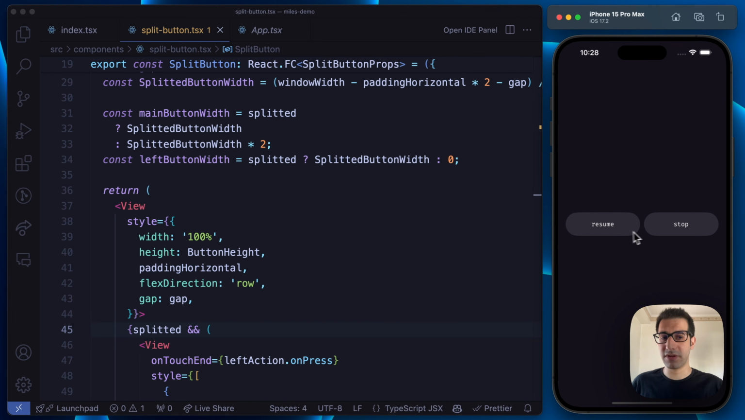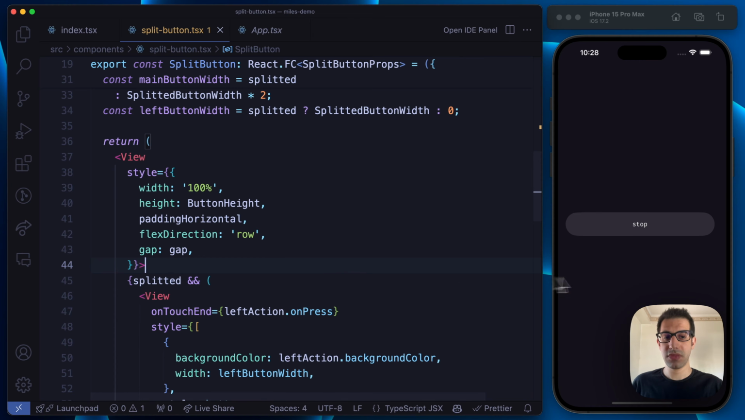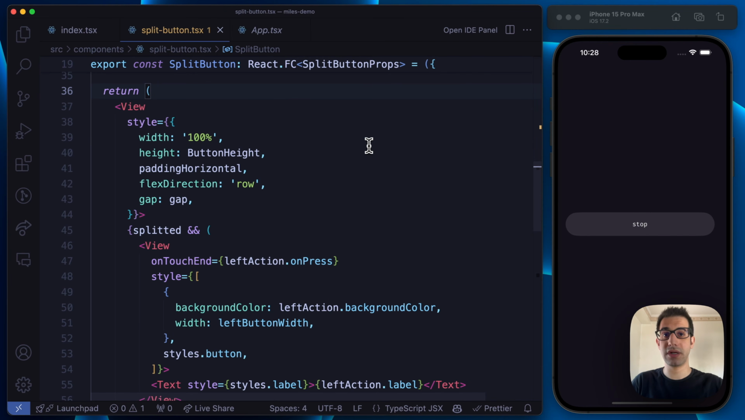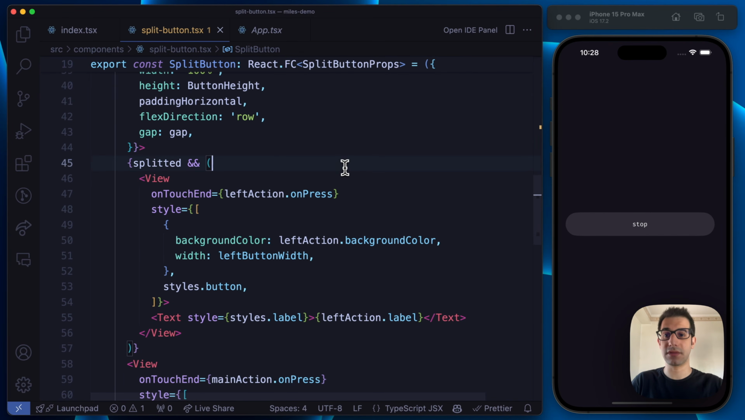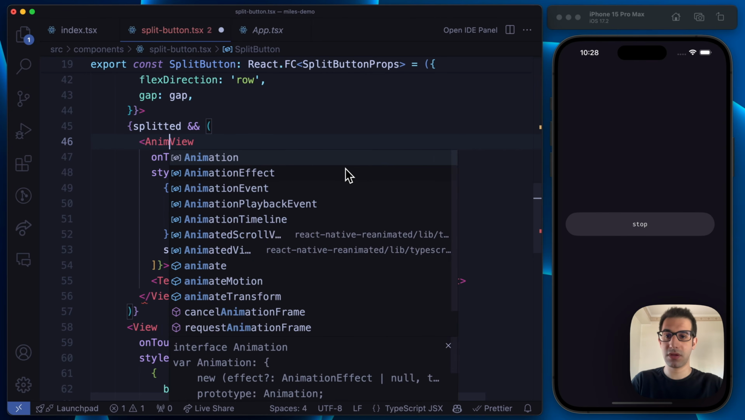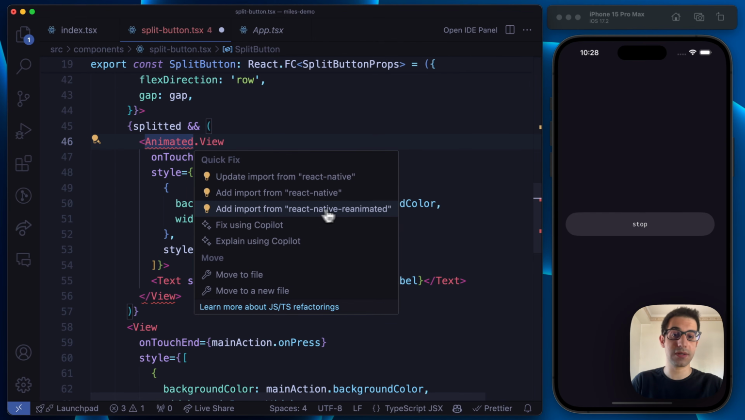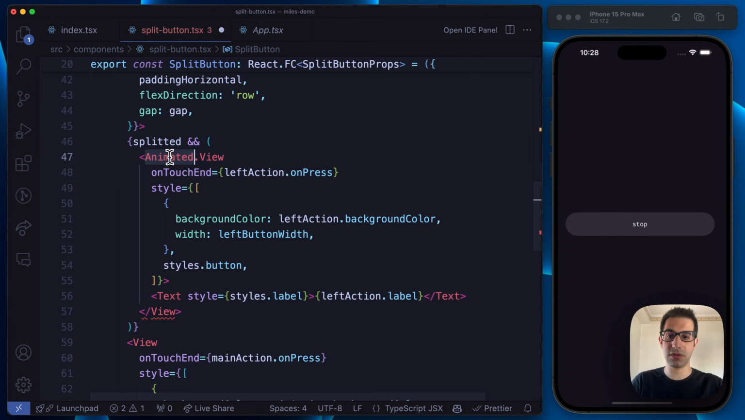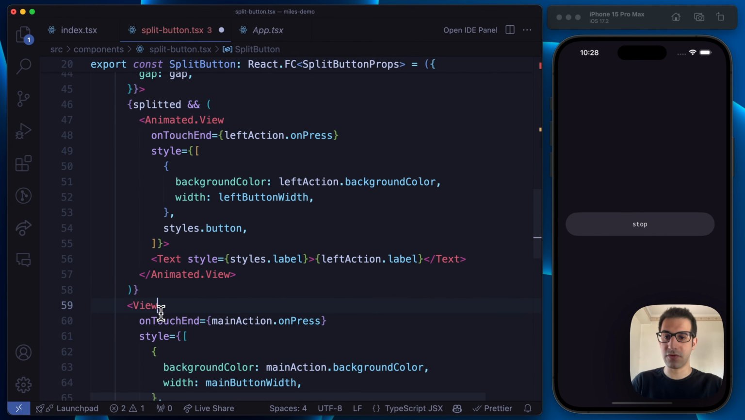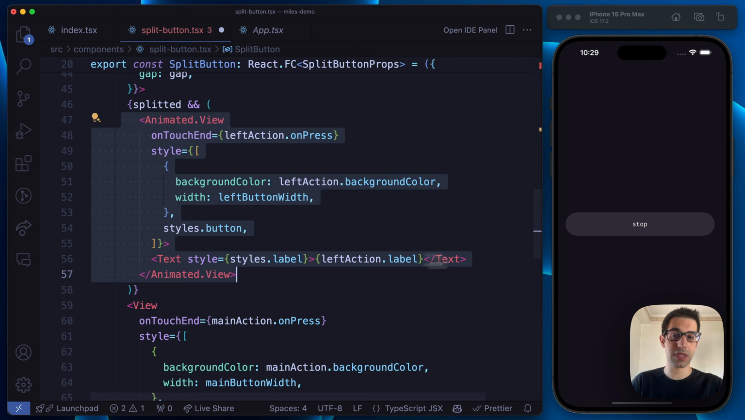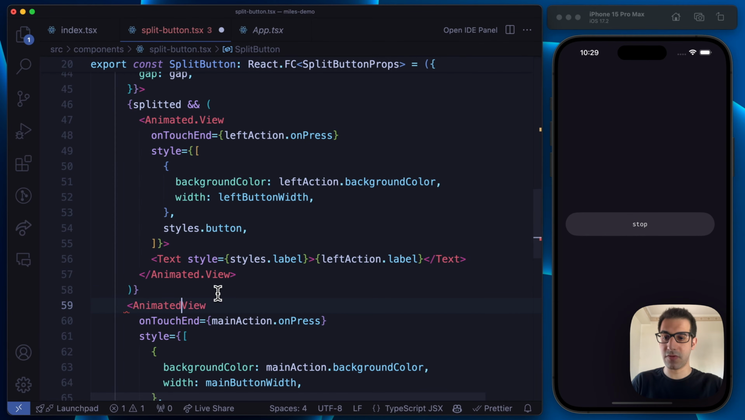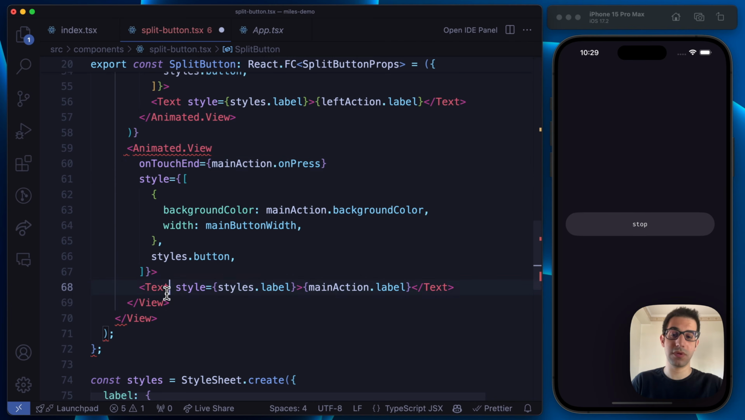Honestly, that's definitely not enough, because of course, after tapping, we want to see some sort of animation. And since we want to deal with an animation, the first thing that we need to do is convert all these views into animated views. So let's start to do that. Let's import animated from React Native Reanimated. This is critical. So let's convert this left view into an animated view, and this right view, the main view, into an animated view.